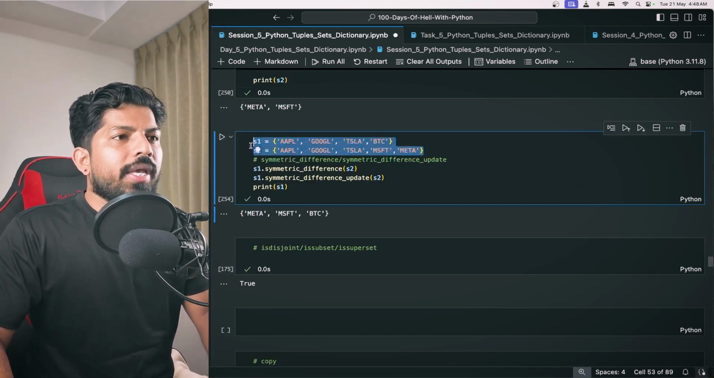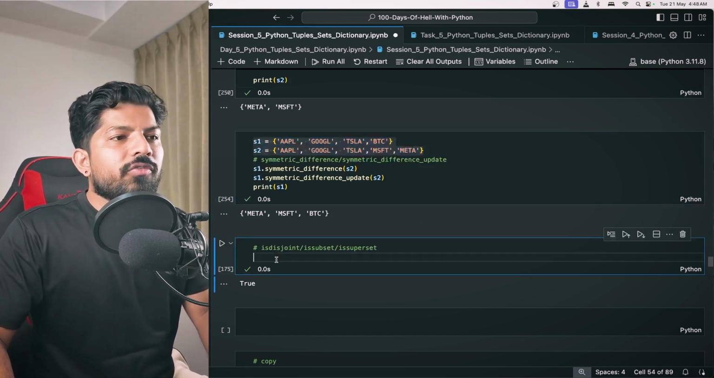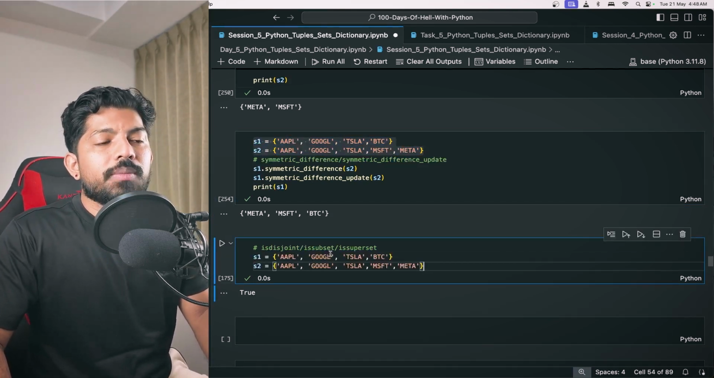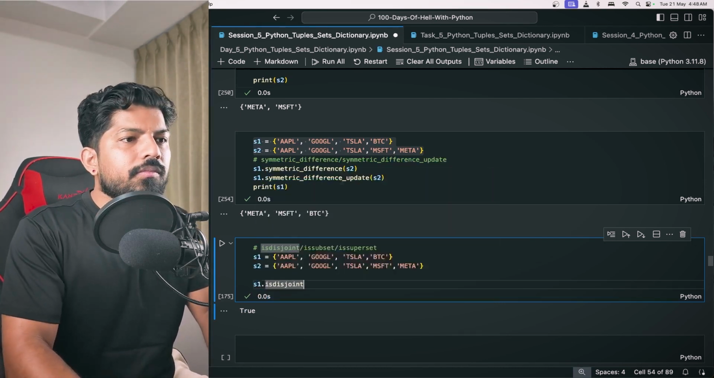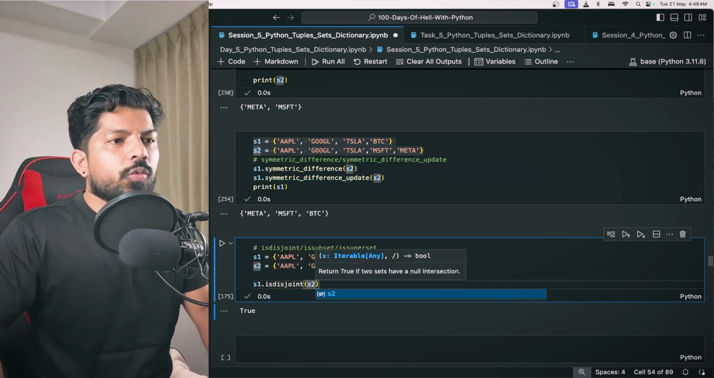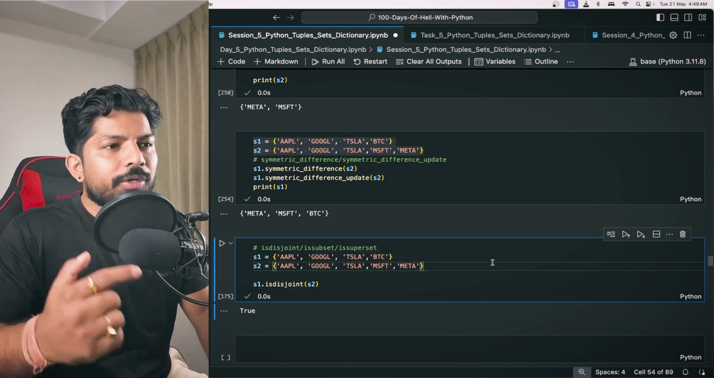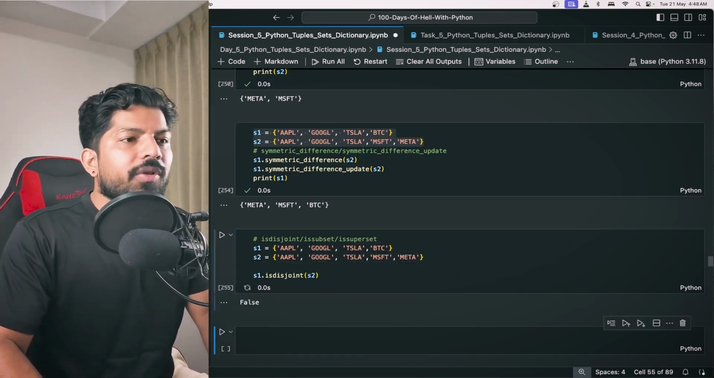Then we have a few Boolean functions. So isdisjoint, issubset, or issuperset. So if we check S1 isdisjoint of S2, it means if there is no common value, it will be true, otherwise it will be false. So here it will give us false.